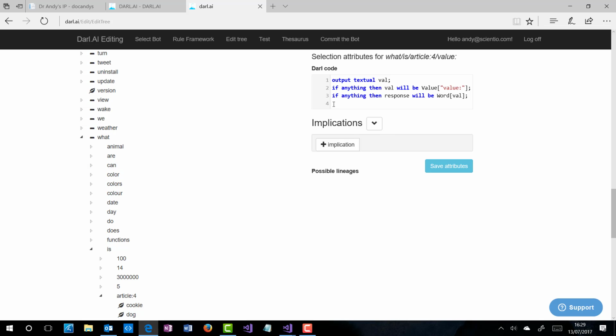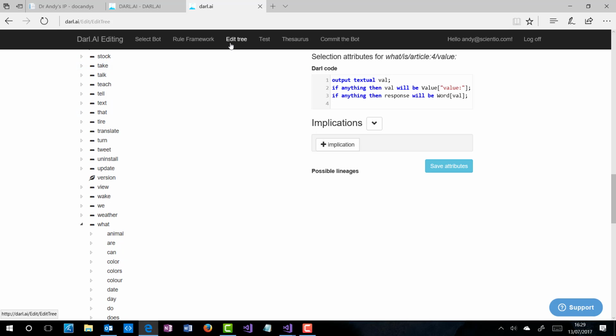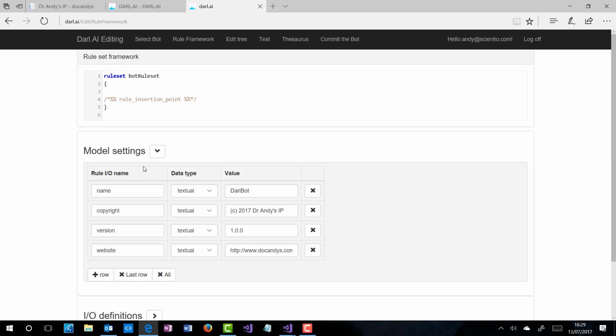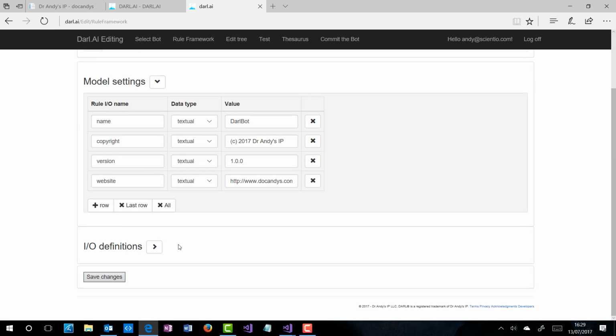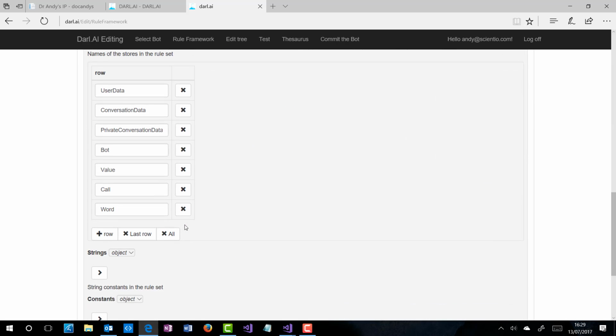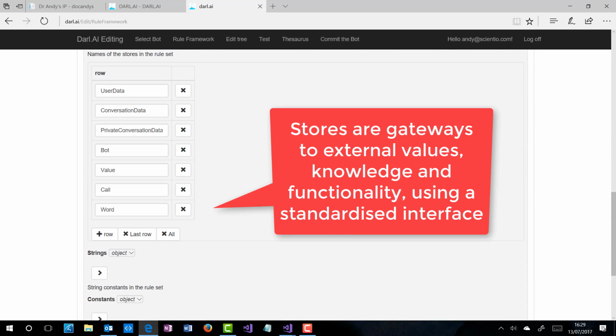We have multiple stores built in. I'll just show you what the stores look like. These are the stores that we've so far got set. User data, conversation data, private conversation data. These are all data items that are embedded in the bot framework itself. So these store things to do with the conversation. User data stores details on the user, conversation data and private conversation data store temporary data to do with the conversation itself. Then we've got the bot store, which contains all the information about the bot, its name, etc.